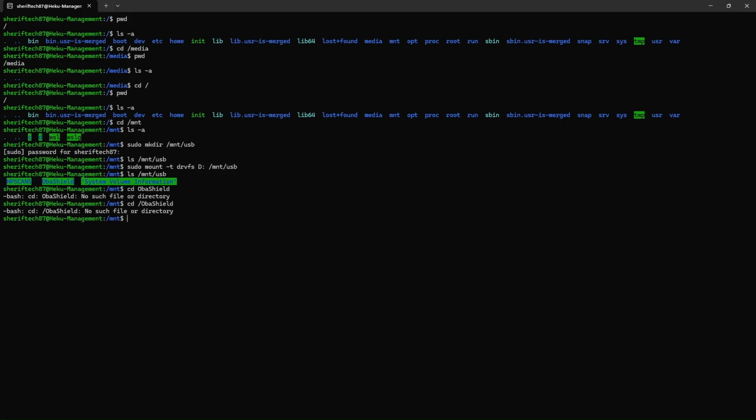So what I want to do, let me see, is change directory slash mnt slash USB, and then, okay. So I'm going to change directory, ObaShield. All right, boom. Now I'm inside my ObaShield. Let's confirm that with pwd, print working directory, and that confirms it. And let's see what's inside this folder.